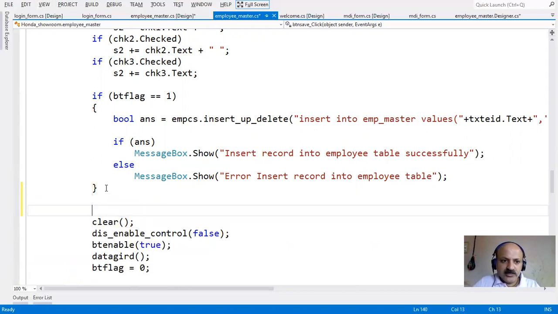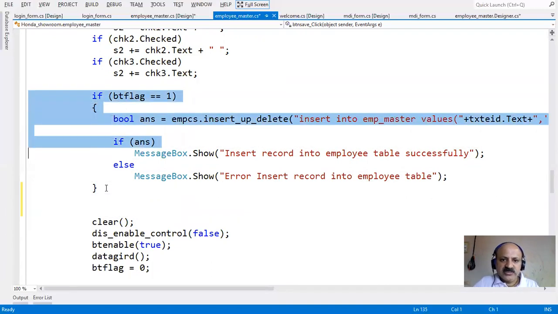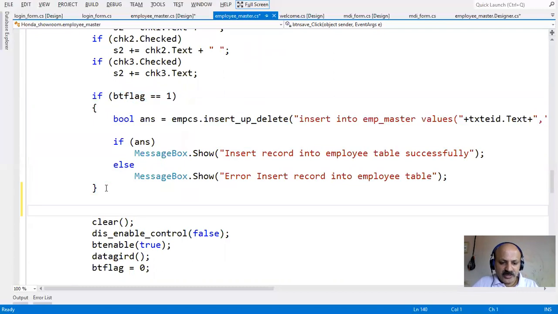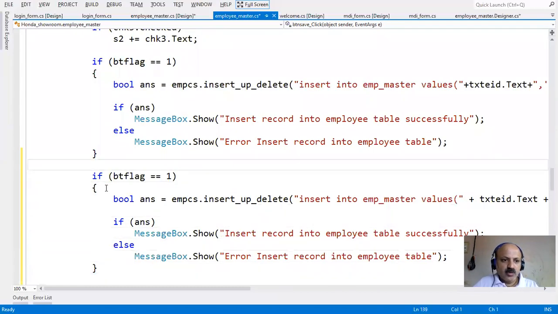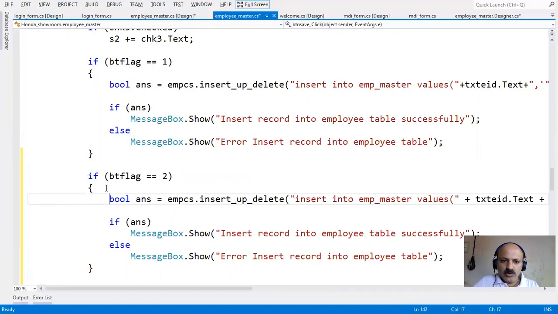So here we can start, and I just copy this if condition, our save coding. So I just copy and paste. So here the update query is required, there is finish. So I set flag 2, and then we can change our query.